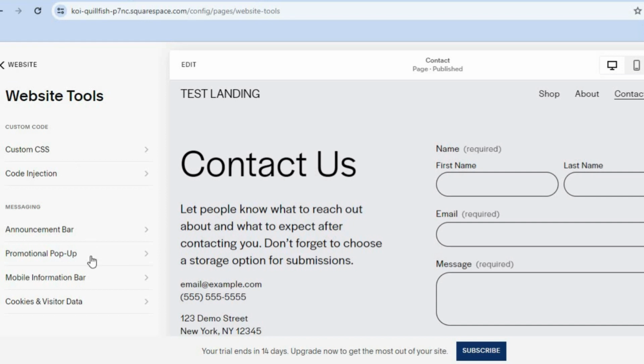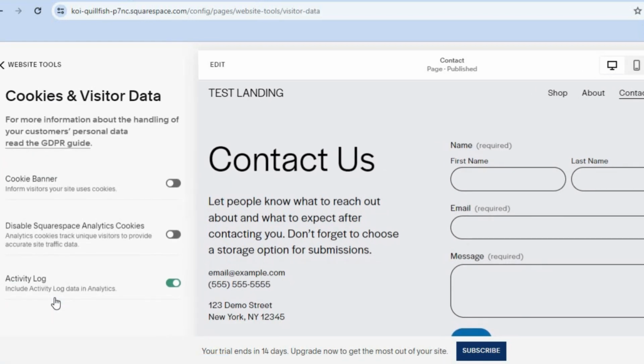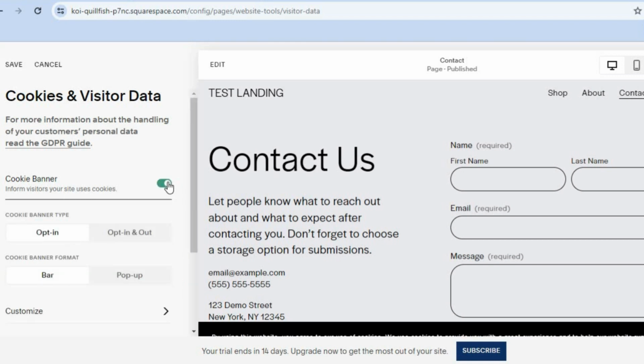You can also add the cookie disclosure by tapping on cookies and visitor data. Then from there, you could toggle on cookie banner, and you can select whether customers can opt in or out, as you can see right here. And you can see it has been added to the bottom of the page. Then we'll tap on save in the top left hand corner.